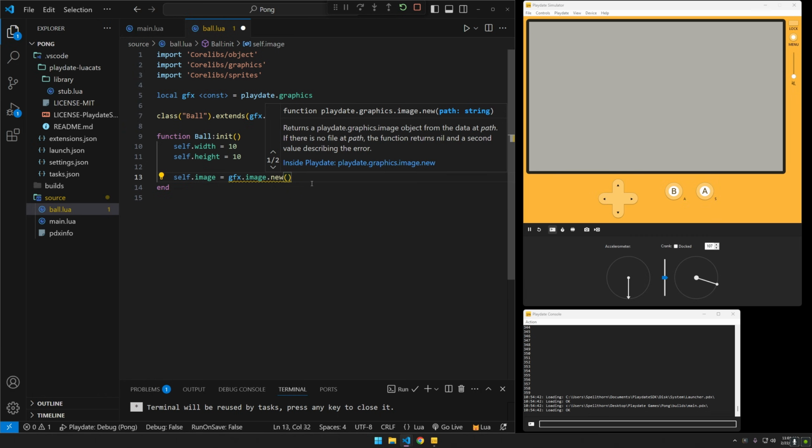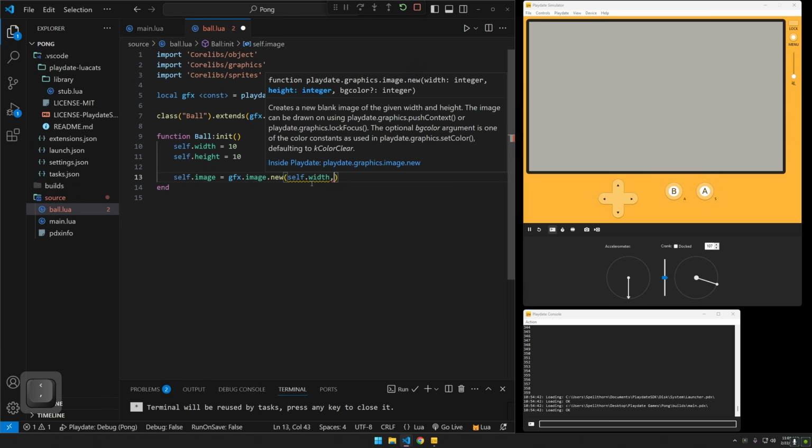So we needed to pass in a width and a height. So we can do that by doing self.width, comma, and once you hit comma, it knows that, hey, you're trying to add more parameters here, which means you're trying to use a different part of my function, and then it tells you exactly what you need. So we passed in the width, which was an integer, which is a number. We need a height now, which is also an integer, which is a number.